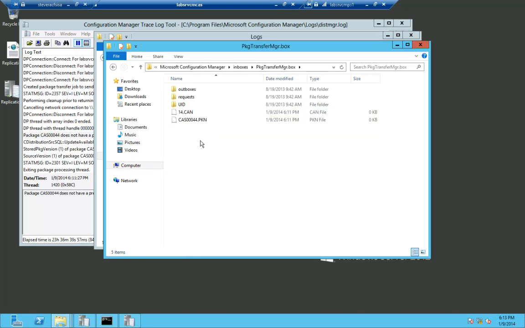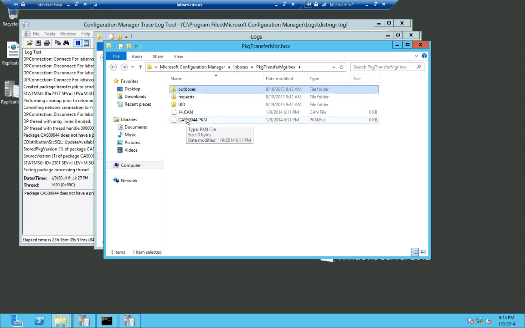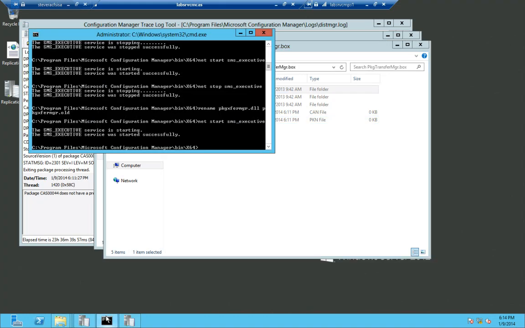Okay, so if we look in Package Transfer Manager, what you don't see in that log is that in order to service that remote distribution point, we're actually handing off to Package Transfer Manager. And this is that flag file, the same flag file that you saw for Distribution Manager. Here's a UID folder, which looks very similar to what we saw at Scheduler. We don't have any files in there, though. Here's a request folder, don't have any files in here, and here's an outboxes LAN, which looks very similar to what was under schedule.box, no files in here either. But the structure looks very similar. So now what I want to do is go ahead and enable Package Transfer Manager and see what happens.